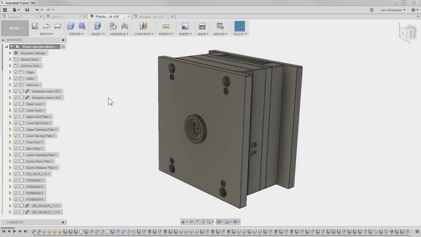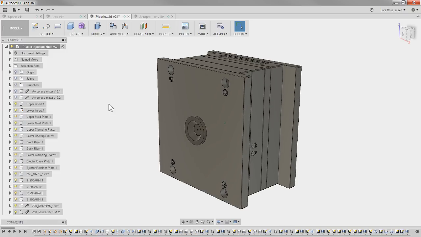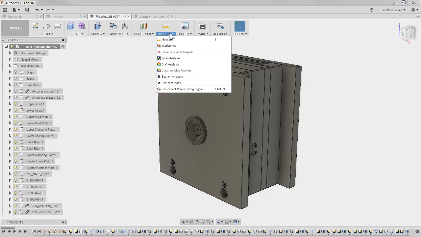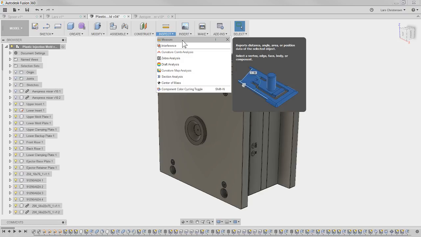So let's talk a little bit about these inspect commands. I pulled out this plastic injection mold here. Some of you guys are probably already familiar with the video series where I went through the entire building of this mold. But up here in the model tab, you have this inspection drop down, and there are some really handy tools in here that you should know about. The first one is measure. You can also hit the I on your keyboard for inspect.